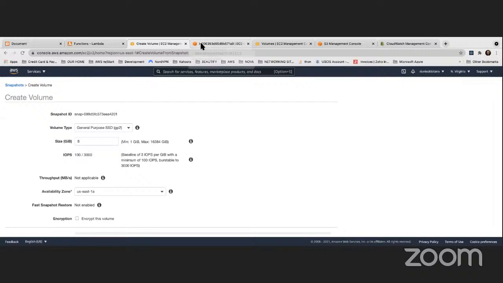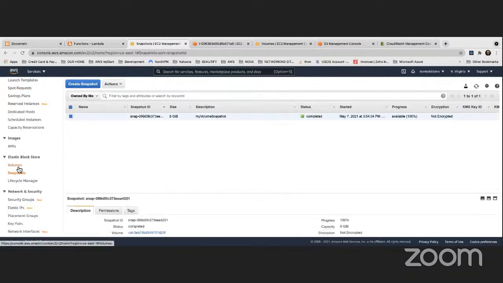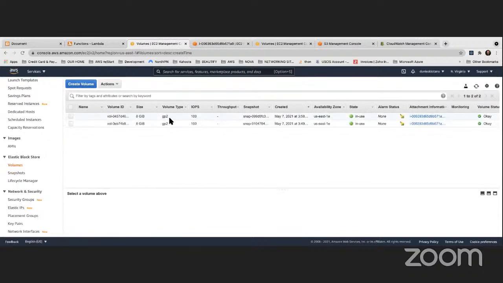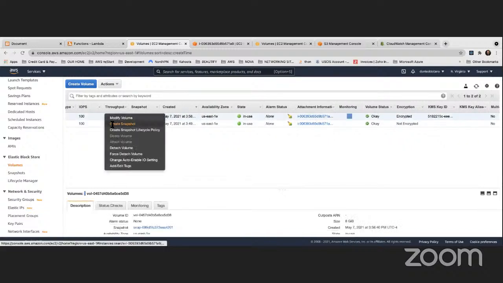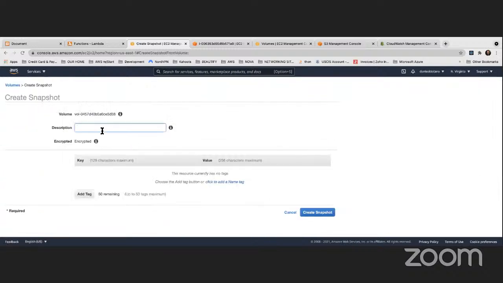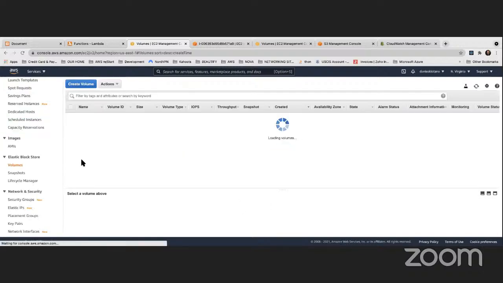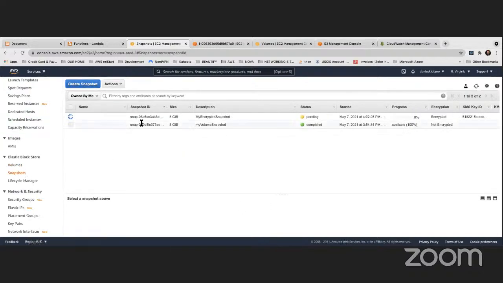One moment. So let us take a snapshot of my encrypted volume. Okay, this one is encrypted. So let us take a snapshot of this one, right? My encrypted snapshot. So now I have my encrypted snapshot here, right? Encrypted.